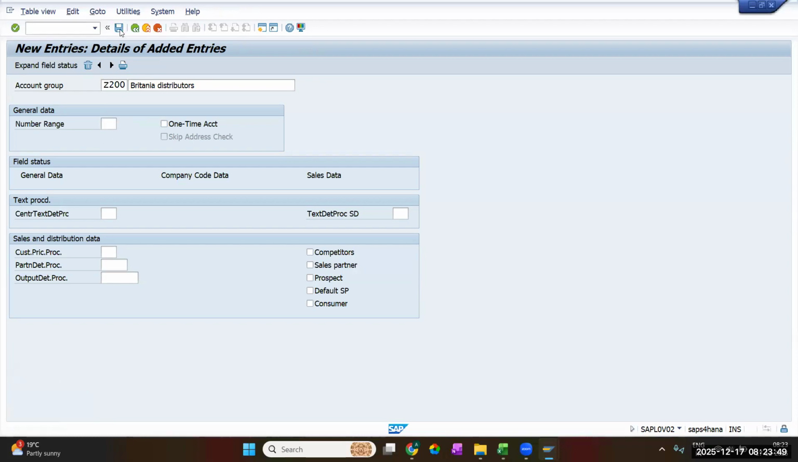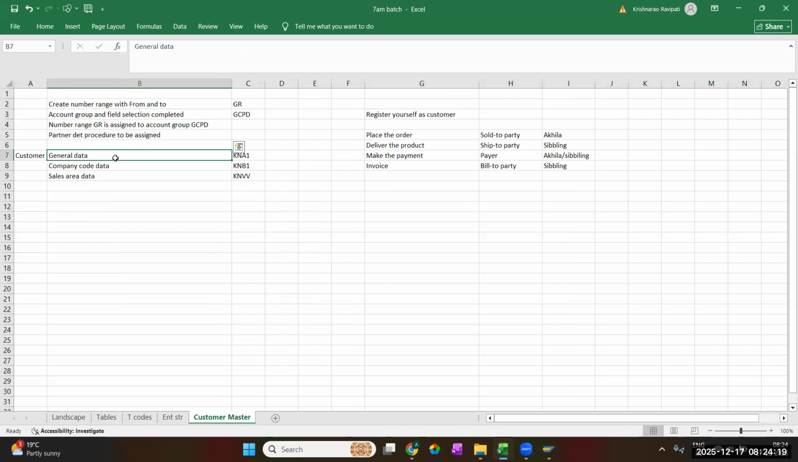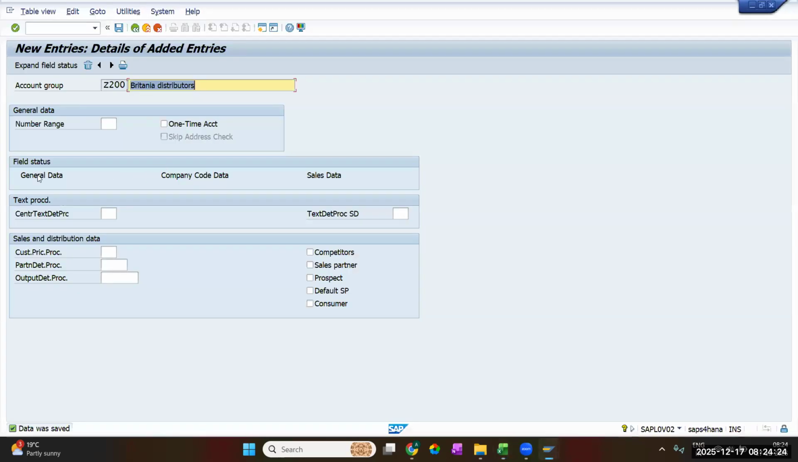Before assigning the number range, this account group screen is same as what you have seen in ECC system yesterday. Okay. Now we'll try to understand the field selection. What is the mandatory field? What is optional field? How do we select it in the account group? Whether you are working in ECC or S4HANA system, how do you select the mandatory fields? So to complete the field selection, once you save your account group, like you have seen yesterday, how many data we have seen in the customer master? Yesterday's discussion, we have seen three kinds of data: general data, company code data, and the sales area data. You will be able to see the same thing here: general data, company code data, and the sales data.